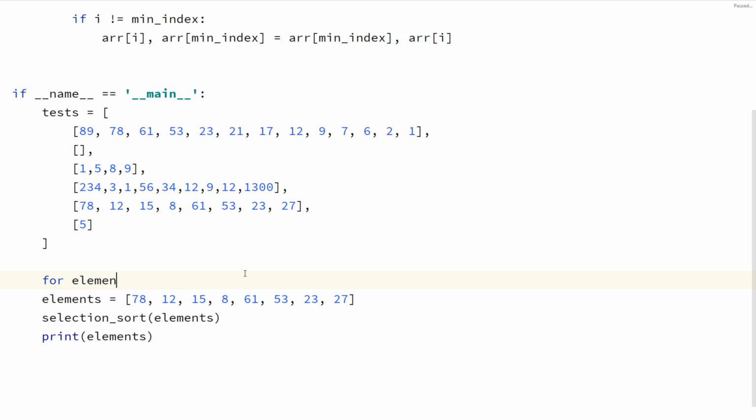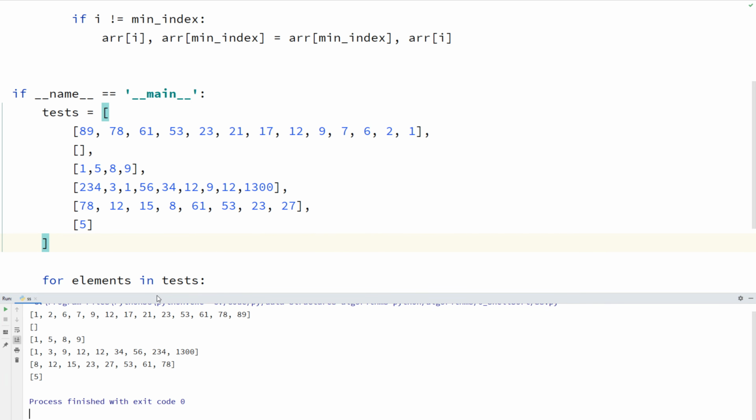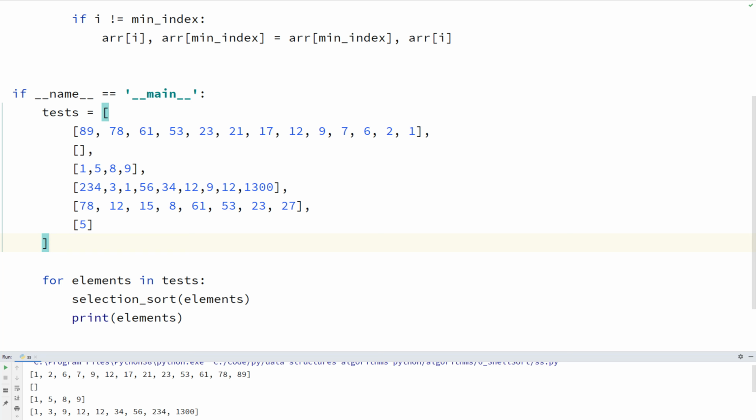So I can say for elements in tests, if you run this code, then it will try to sort all the elements in that list. So you see, everything is sorted as per our expectation.